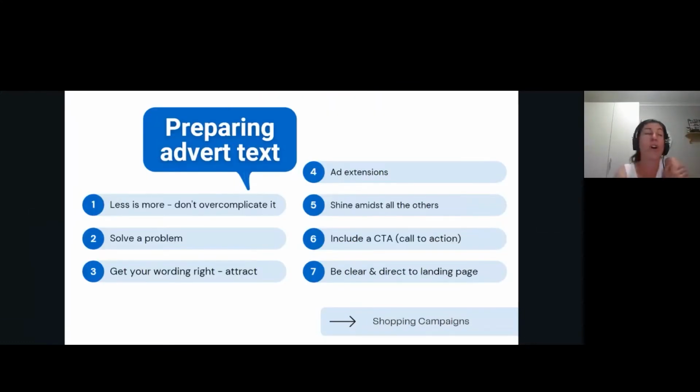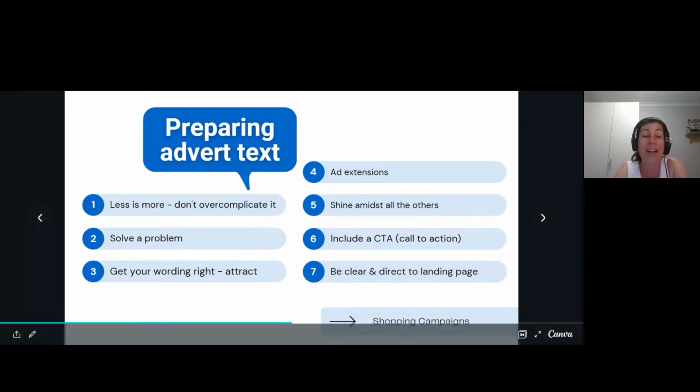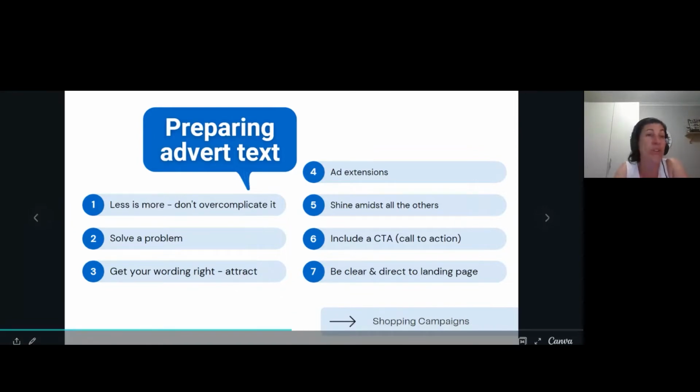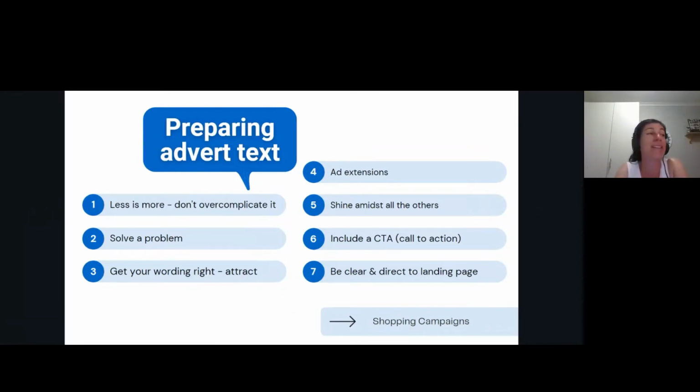These are a couple of pointers to remember when you're preparing ad text: less is more. Don't overcomplicate your adverts, your copywriting. Focus on solving a problem. Get your wording correct. You want to be attracting people to your ads and incentivizing them to your ads. You also want to include ad extensions.